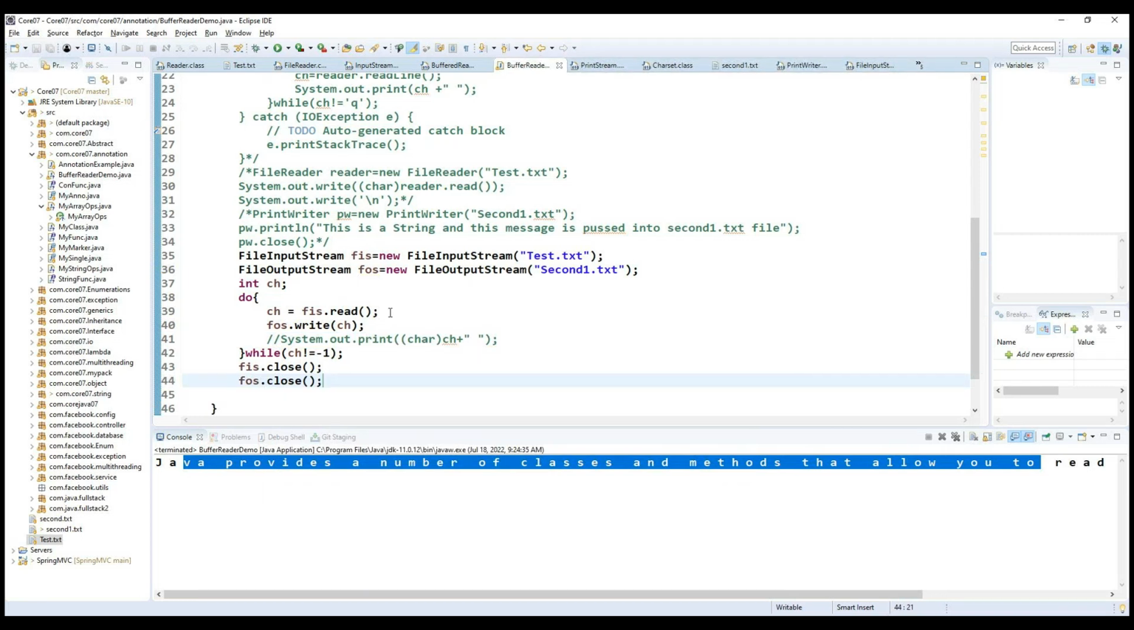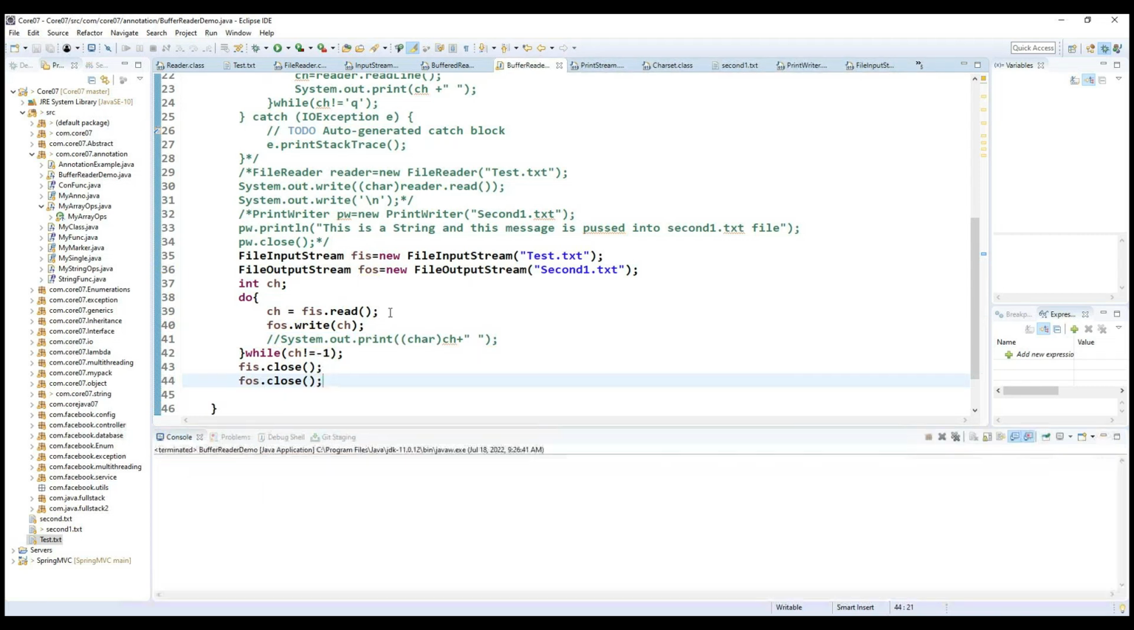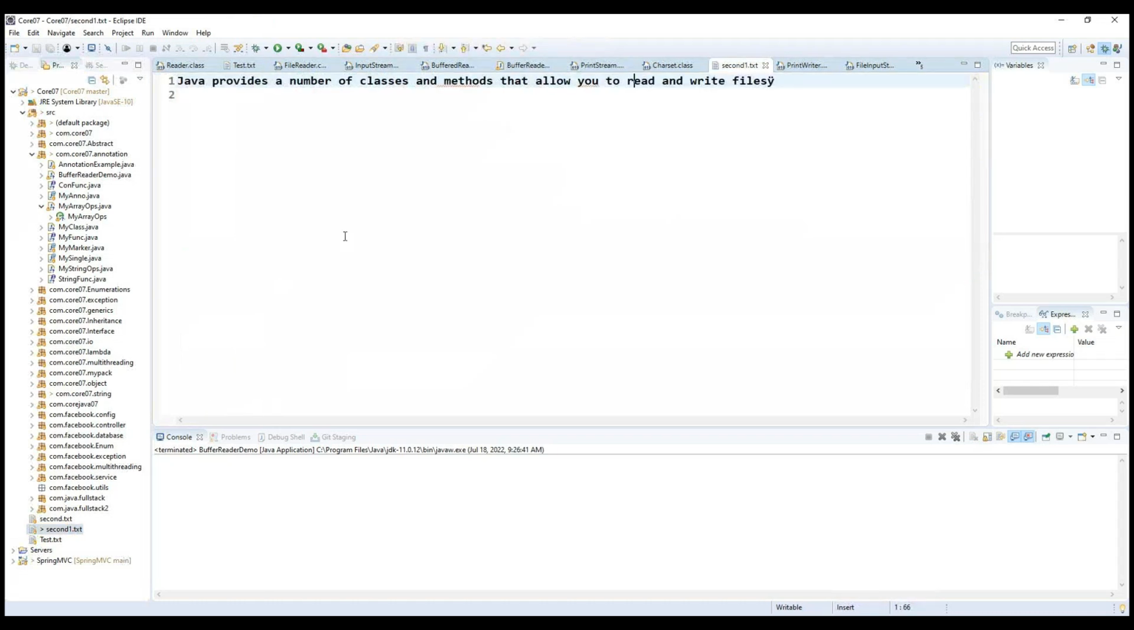FileOutputStream close. Okay, so both, I'm trying to close. Now you can see nothing is going to print in the console. We are not printing anything in the console. But whatever information we have inside this test.txt, I'm trying to push into this second one.txt. If I open the second one, now you'll see "Java provide the number of classes and method."